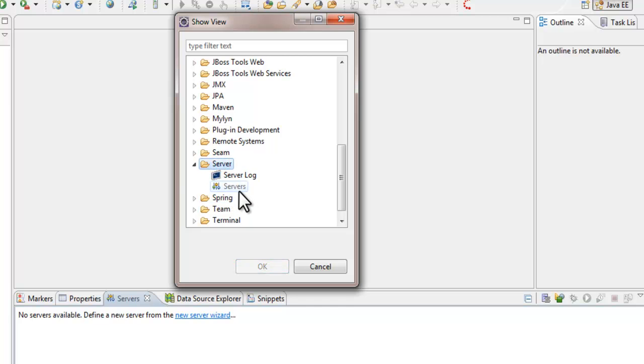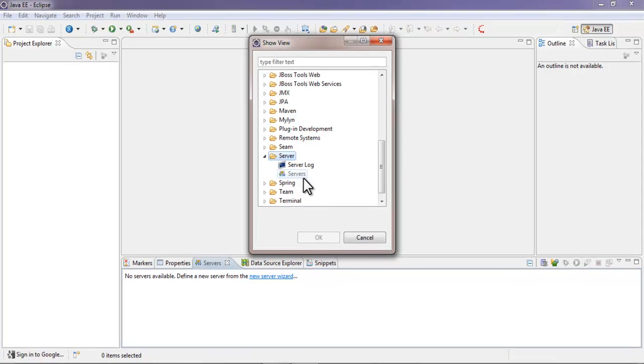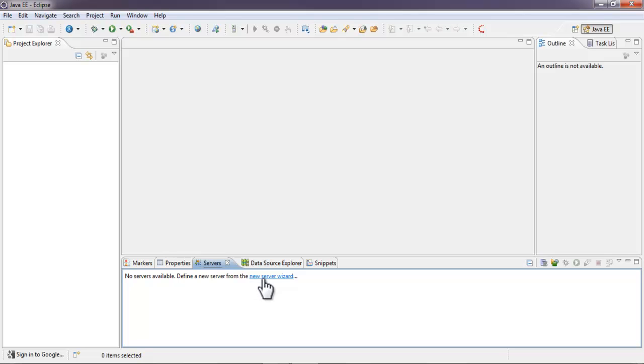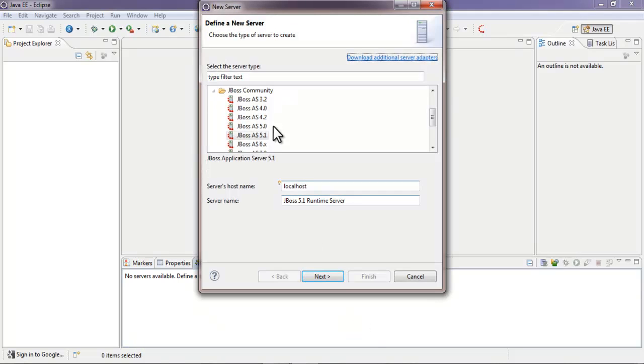Now here it is disabled. If the Servers view is not displayed here, then it will be enabled here. You can directly configure by selecting the new server wizard hyperlink, or else you can simply right click. You will get a pop-up window like this. Select New followed by the Server menu item. Click on that.